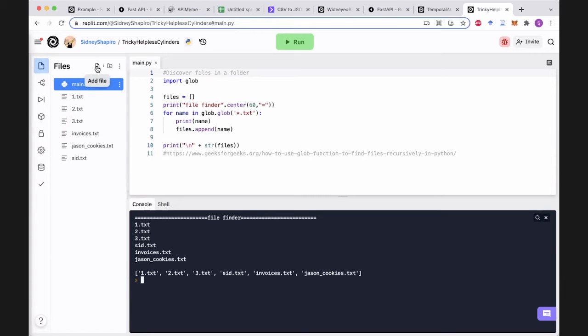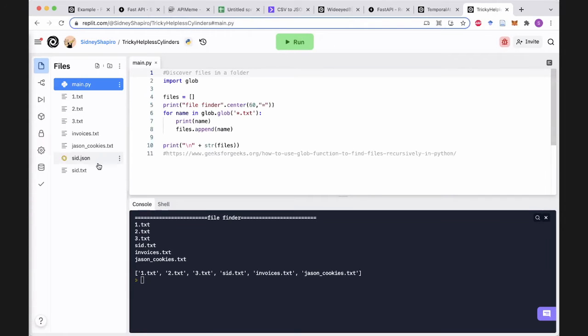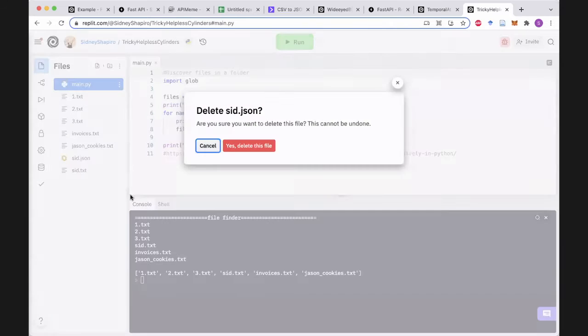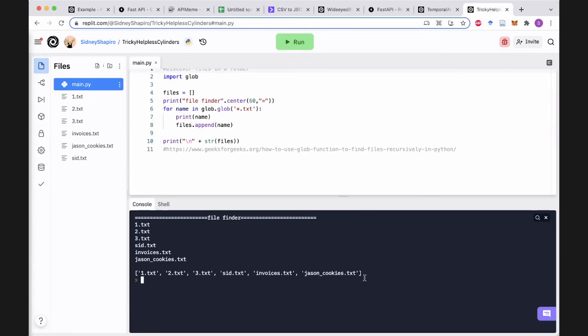I can make a new file, like I could write sid.json, and if I press run, sid.json is not going to show up because there's a different extension. It will only find files that end in txt. This is really useful because this list gets filled with tons of files when you're doing web scraping or looking through your computer to find files that have a certain pattern or a certain name. This really helps, and it builds a list of where all those files are. Right, we'll talk more about that.